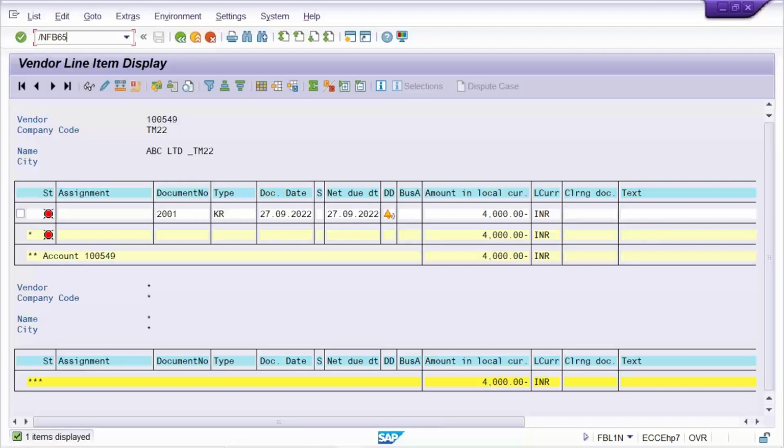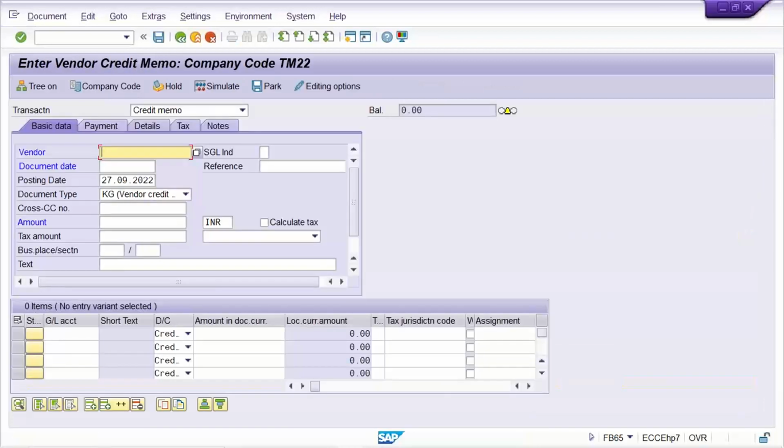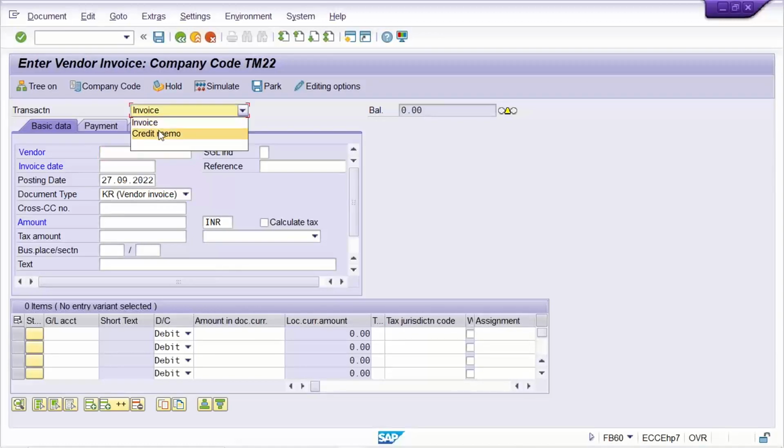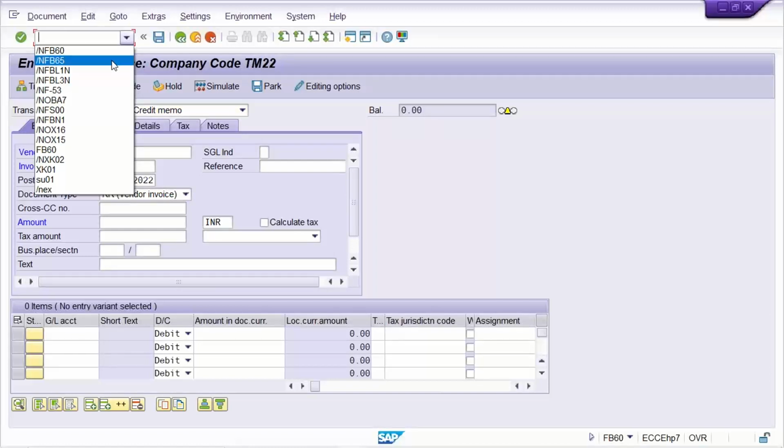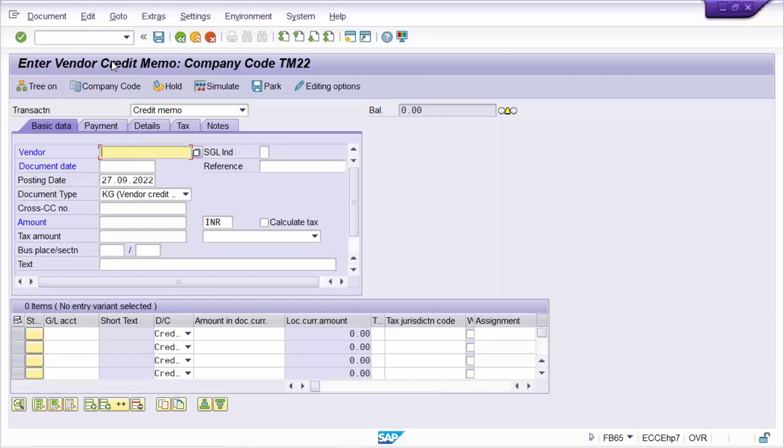FB65. Use FB65 and look here, credit memo is appearing. Here you have the invoice option and credit memo by default. Okay, go to FB60, by default invoice is coming. From here also, if you want to switch to credit memo, you can switch it, but it is better to use FB65 so that credit memo comes by default, because otherwise you have to make multiple changes. Here debit and credit also you have to change. So use FB65 for credit memo posting.